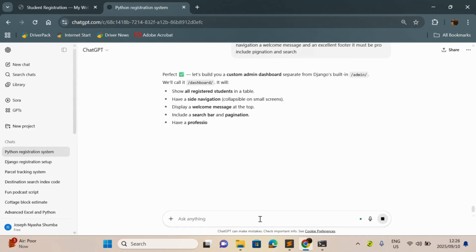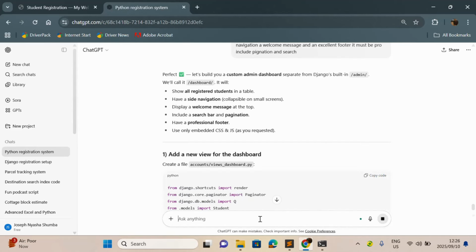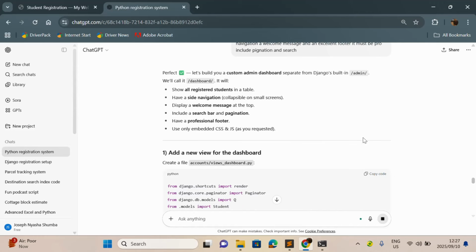Perfect. Let's build a custom admin dashboard separate from Django's built-in one. Exactly what we want. All right. It's going to retain all that, but there are just a few things that you will have to do. It's also including the pagination, so the basis will just replace the files so that we can include all that. So let's wait for it to finish loading.